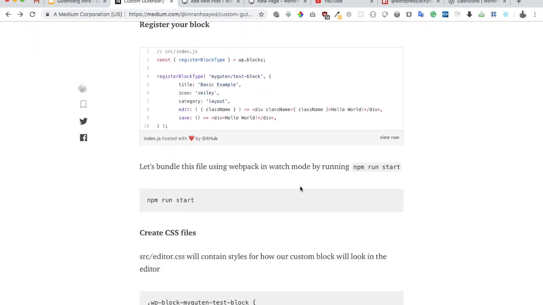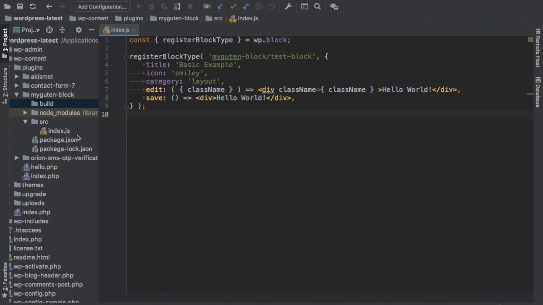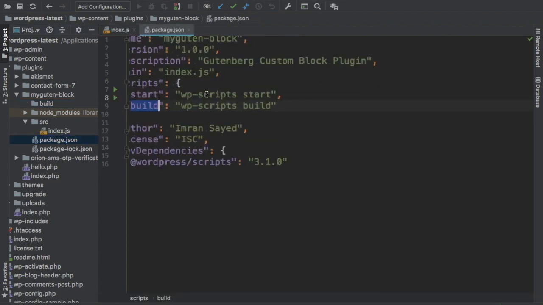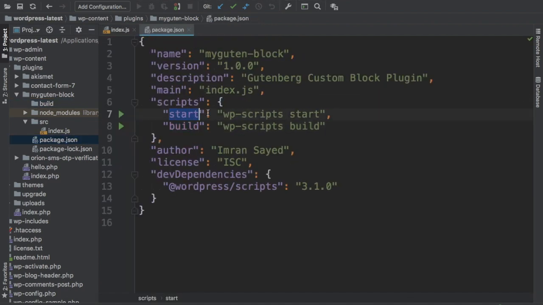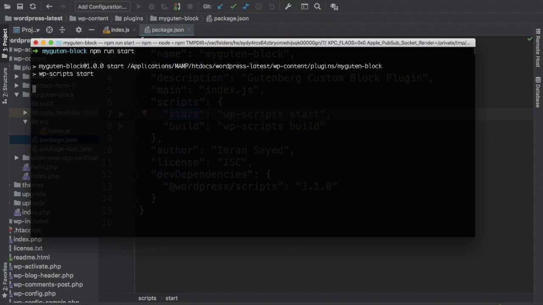Okay, great. So next up, I think we can start bundling our package. So let's see what happens when we run npm start. Remember, we had set up some scripts in the package.json. When we run npm run start, it'll actually run wp-scripts start. Okay, so let's try that. npm run start. So you can see it's running wp-scripts start.